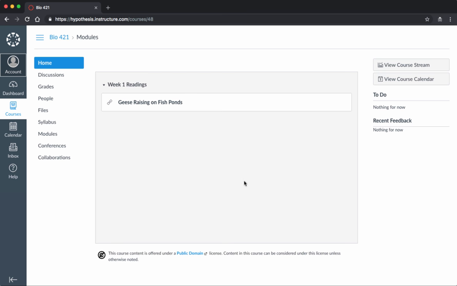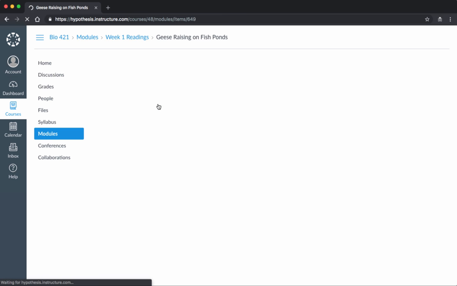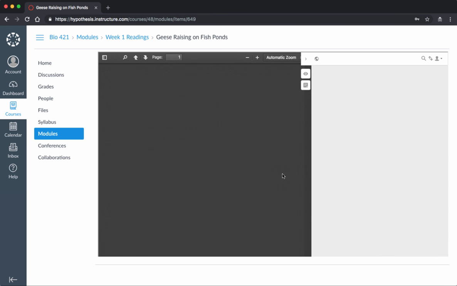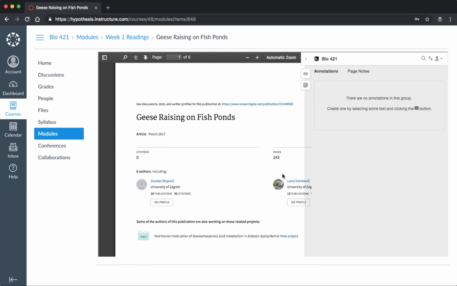I'll go ahead and click on a Hypothesis-enabled reading. I'll need to authorize the app, and then the document, in this case a PDF, will open with the Hypothesis sidebar extended. I've been given a Hypothesis account named Teacher's Pet and put into a private group for the course.